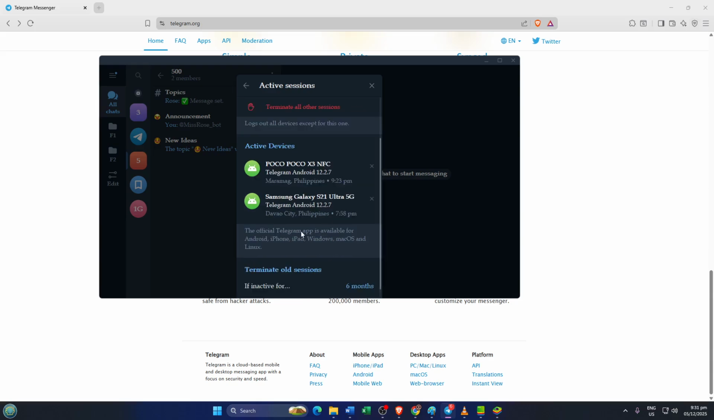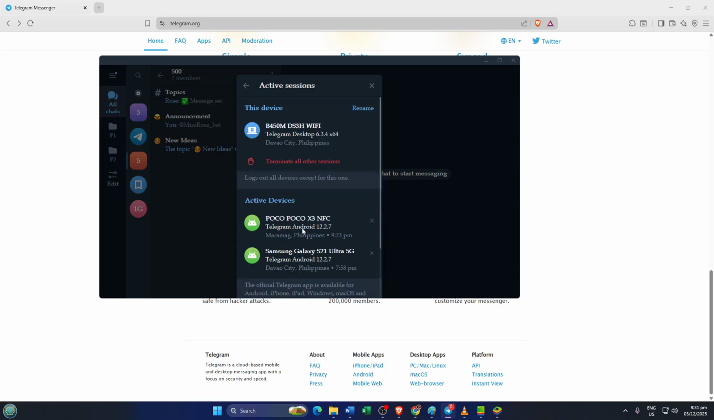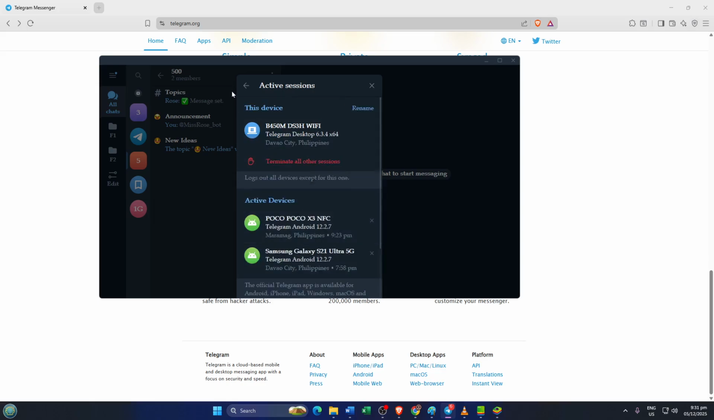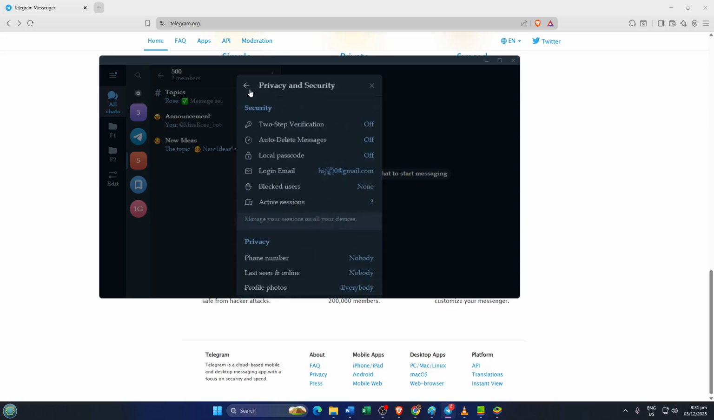So how do you know if something's not right? Carefully scan the list. Maybe you see your phone, your laptop, no problem. But if there's an unfamiliar device, like a computer type you've never owned or a city you haven't visited, that's a big red flag. For example, if you're seeing Web Telegram Moscow when you've never been to Moscow, or iPhone and you only use Android, that suggests someone else has managed to log into your account.